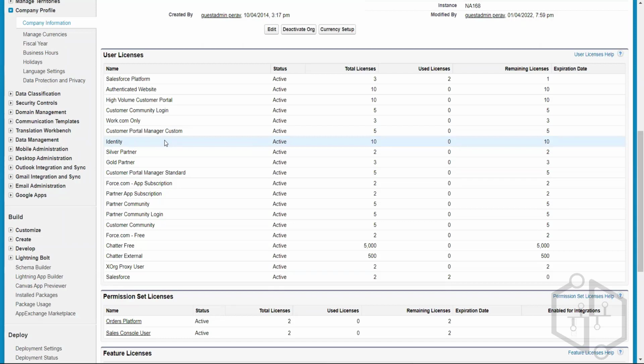Yeah, user license we have only 4. Okay. So user license, you are having 4 user licenses. Yeah. Okay.